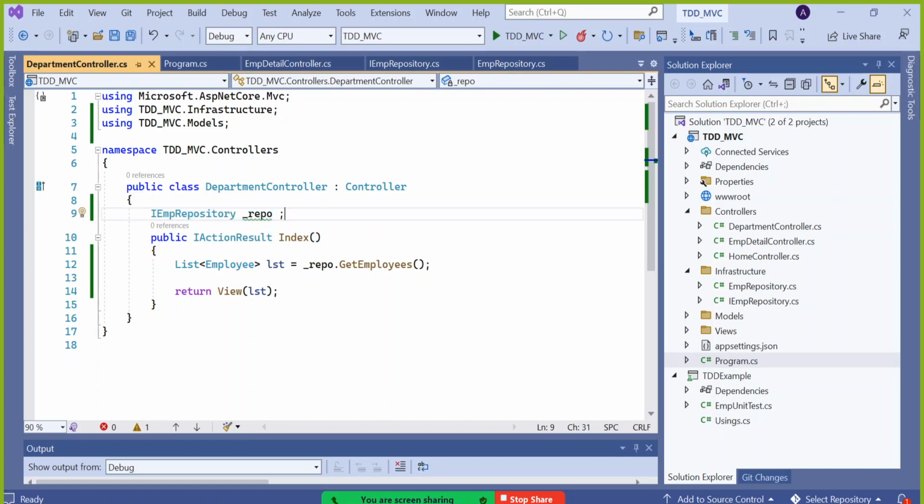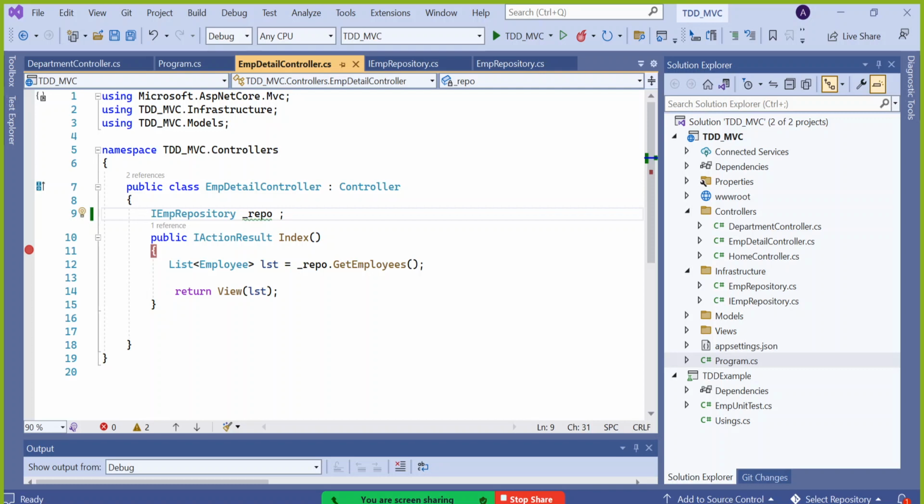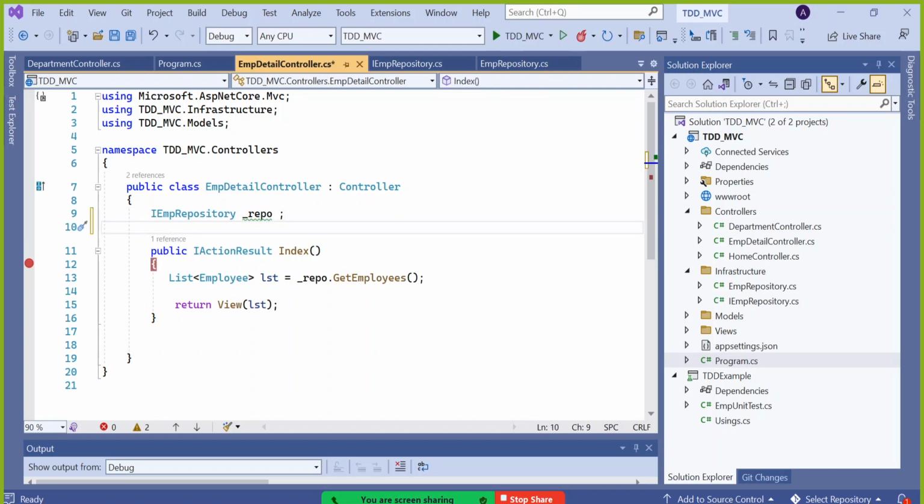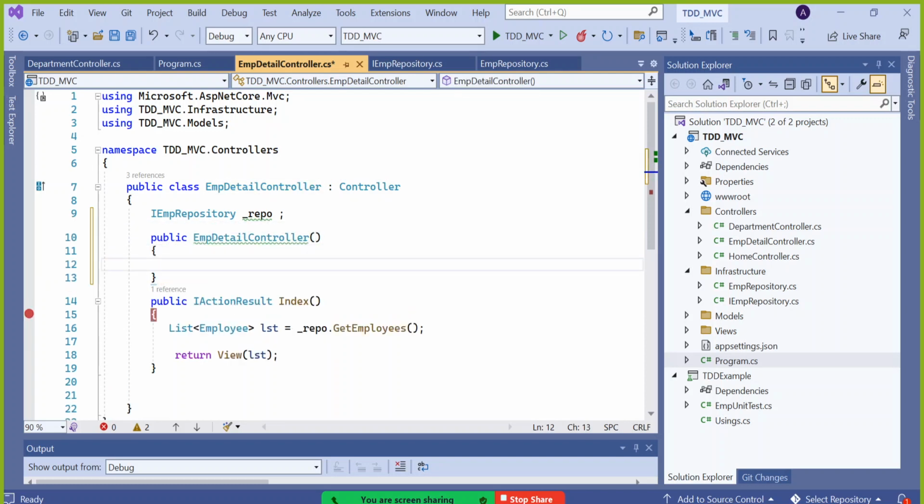Wherever you are going to inject that class at runtime, you have to put one parameterized constructor. How to put that? Just like this. A constructor will always have the same name as your class name, isn't it? So emp detail controller, and inside that you create again one parameter of the same interface type.